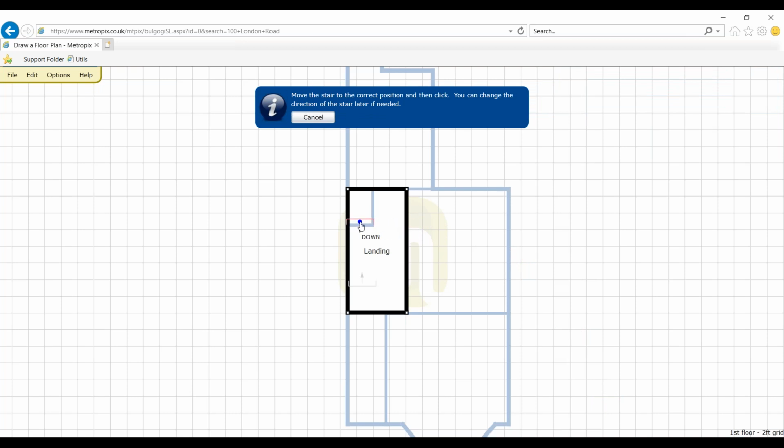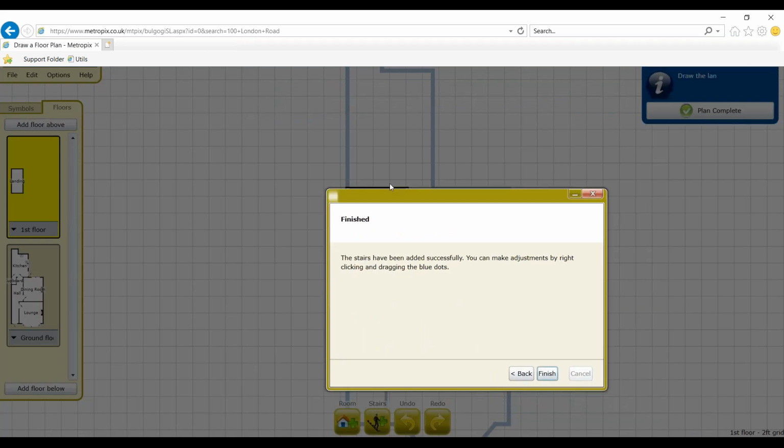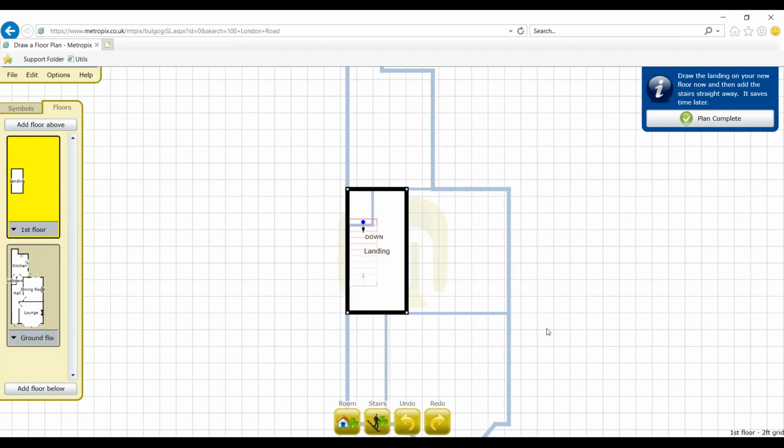Just move this one to the left, just touching the left-hand wall again, about there. Left-click the mouse, and that sets it, and it's finished. You can see it says the stairs have been added successfully. We can change them if we need to, but it's not often. And then we click OK. So there's our stairs added. It's as easy as that. Just remember which way you're going as you go up and down the stairs.